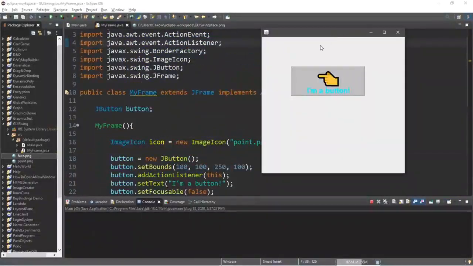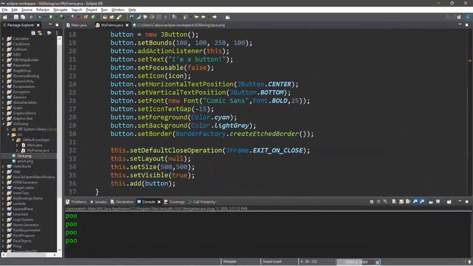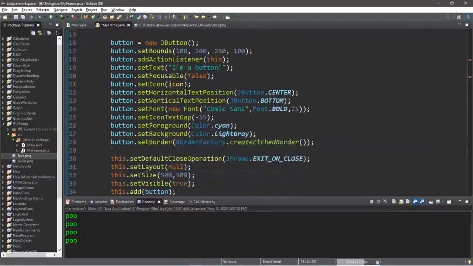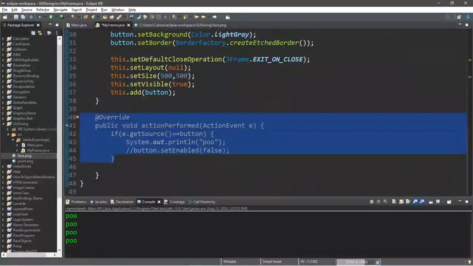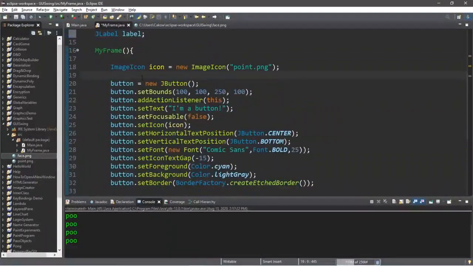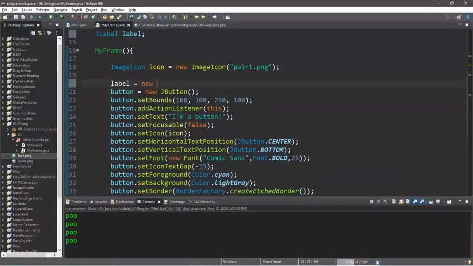A feature that's available to you with buttons is that you can change components within a frame on a button click. Let's say that we want to display a label on our frame after we click a button. So let's create a label and we'll add this label to our frame. So we should declare this label outside of the constructor so that the actionPerformed method has access to it. So JLabel, we'll call this label, and we'll finish instantiating this within the constructor. So now label equals new JLabel.